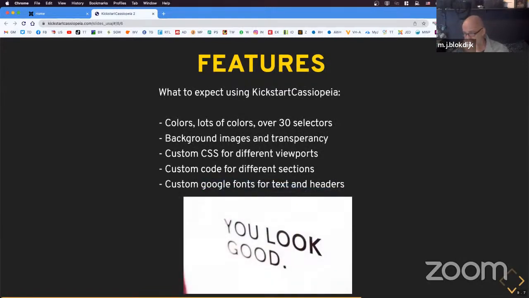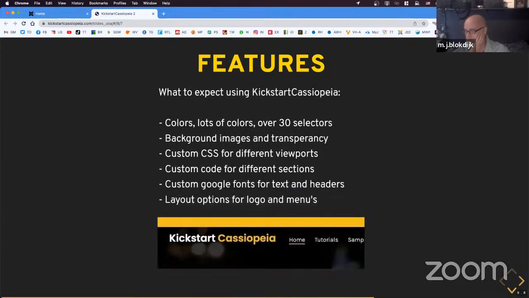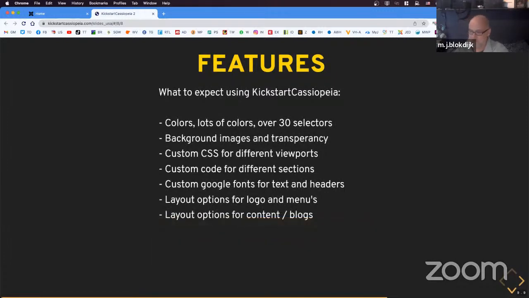And you can use Google fonts for text and headers. Google fonts are optional, same as they are in the default Cassiopeia template. And there are layout options for logo and menu. You can set the menu next to the logo or set the logo above the menu or center the logo and even work with a header bar. The header options are more extensive than the default templates. And of course, you have layout options for content and blog. You can set the default height of images, etc.